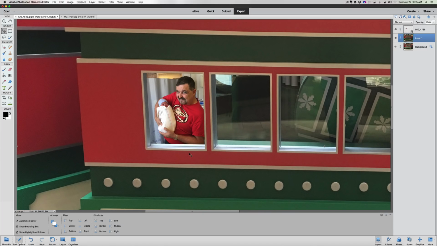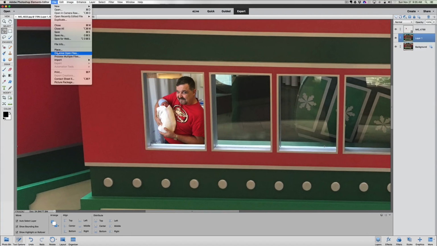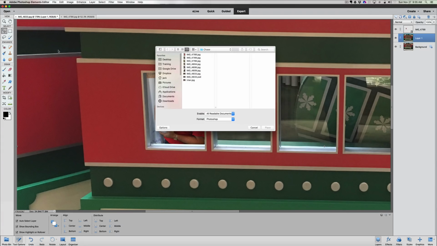All right, very, very simple to do. And we can see now where it's inside that window frame. Let's go ahead and place our next photograph. We're going to place this next photograph. I'm going to show you a way to clean these up a little bit. The next photograph will be here.